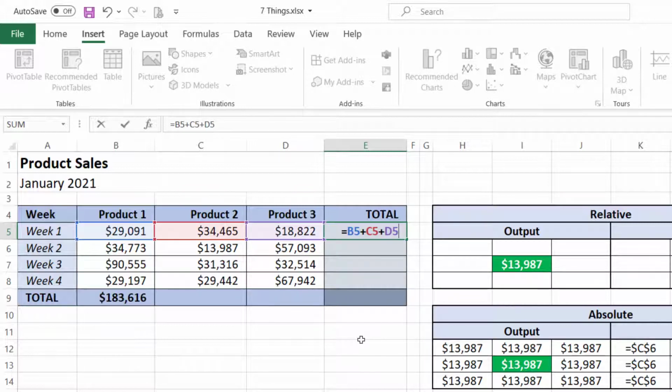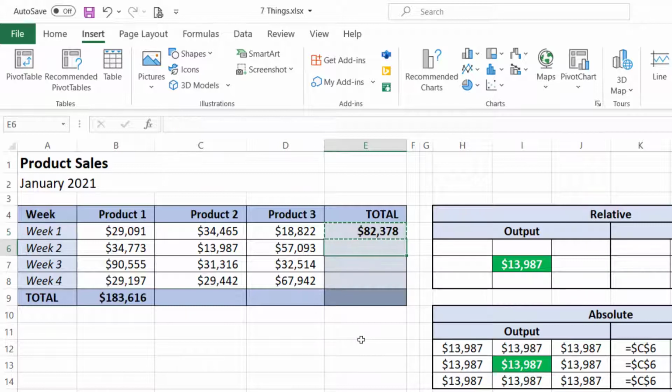In addition to typing formulas in cells, you can reuse formulas by copying and pasting them to another cell. If you copy the formula in cell E5 and paste it in cell E6, when you look at the formula bar, you'll see that the formula in cell E6 references the sales figures for all 3 products for week 2. The cell references have changed from B5, C5, and D5 to B6, C6, and D6.